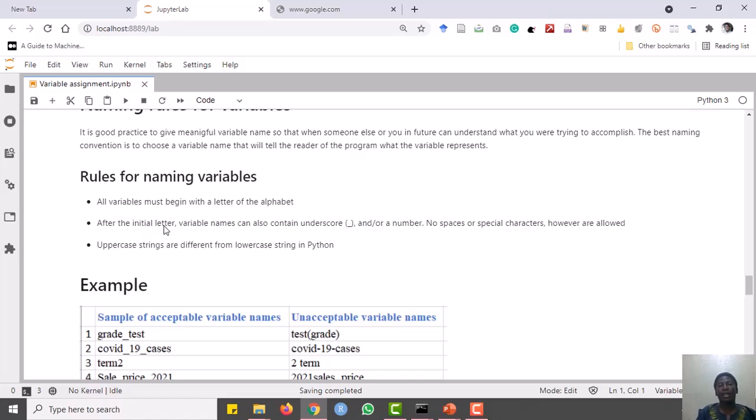Let's say the variable name is COVID. You started with C, and you also write other letters, COVID. You can also include a number in that variable name. In this case, I'm saying COVID19. COVID are letters and 19 is a number, or you say C19. The initial letter in COVID is C, then I'm including a number there, 19. So C19 also is allowed as a variable name.